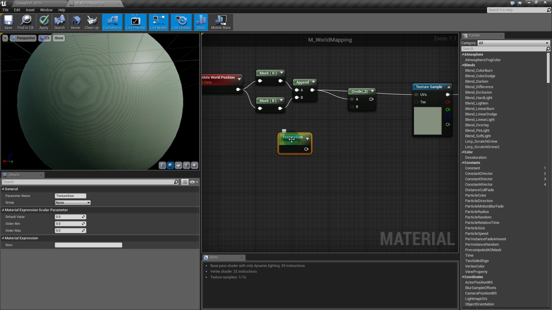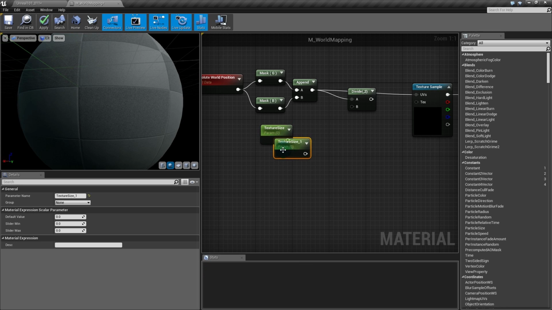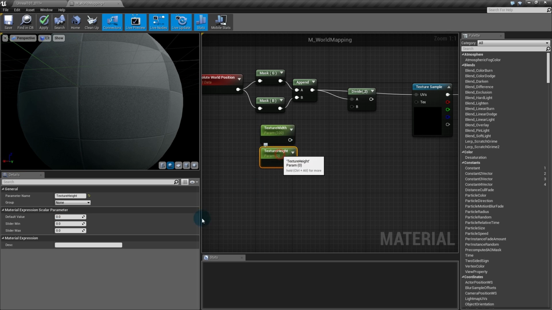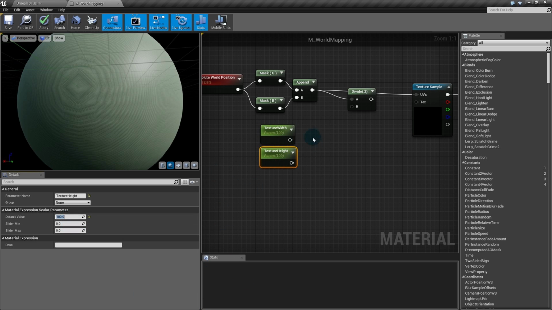I'll leave the texture square. No, I'll leave the texture in a free ratio. So it will be texture width and texture height. So my texture width will be 100, and same for the height. These will be the defaults. So for each meter, my texture will tile once.